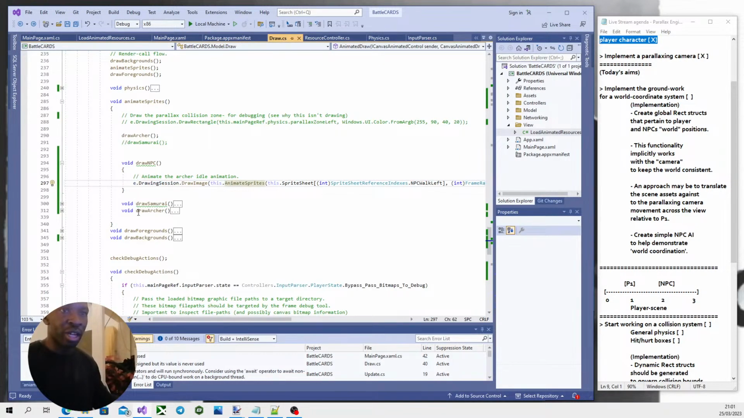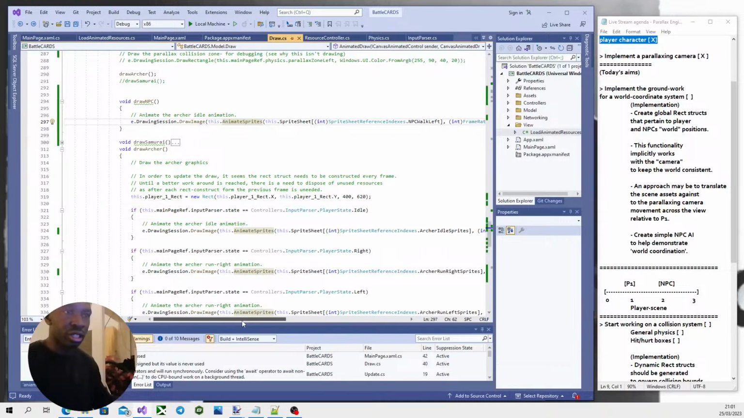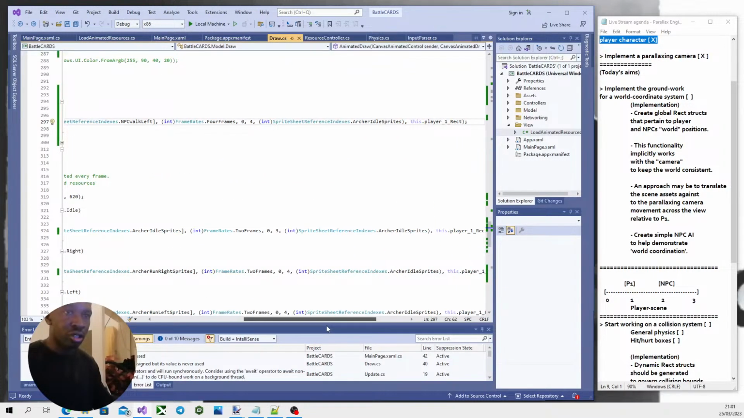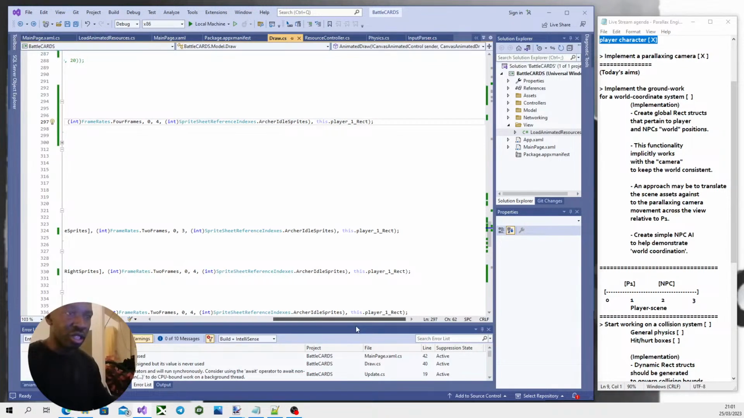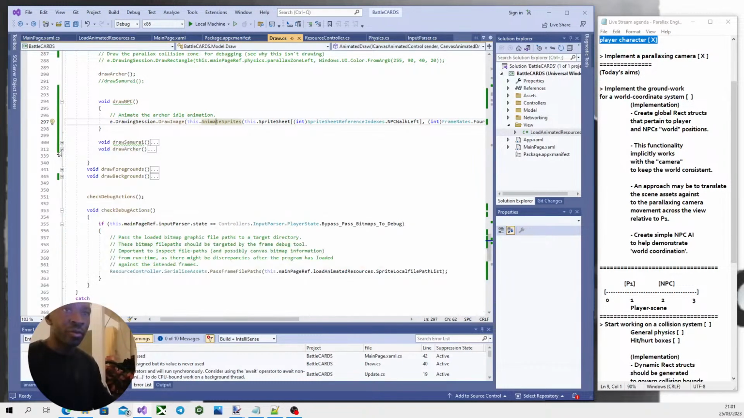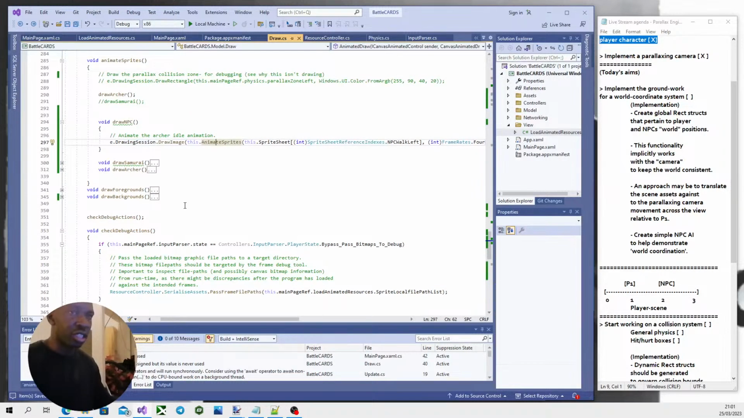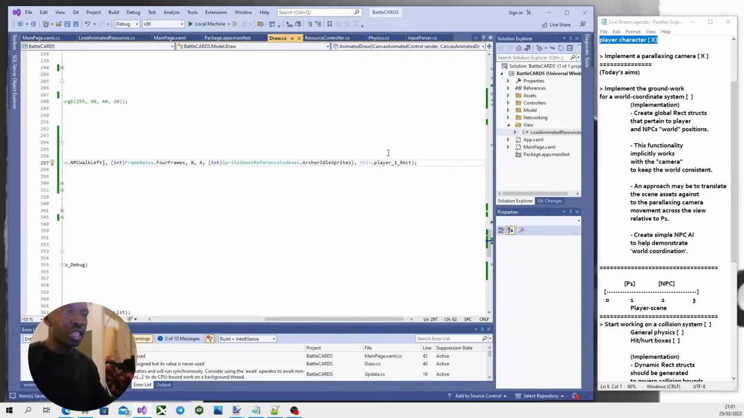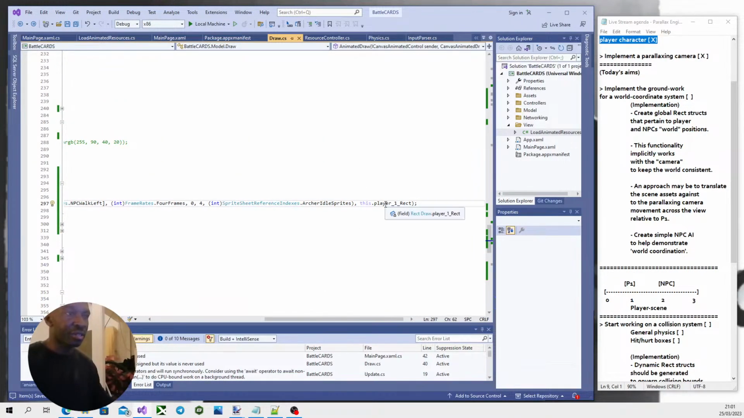Let me just double check by looking at the draw archer. Make sure I'm doing things correctly. So archer idle sprites, archer. Yeah, I need to sort that out, but that's fine. We run with that for now. It's superfluous, using the same argument twice. It doesn't make sense. Okay, so we need to also call a bounding rect. Let's call this NPC rect. And I'm going to go ahead and create it.